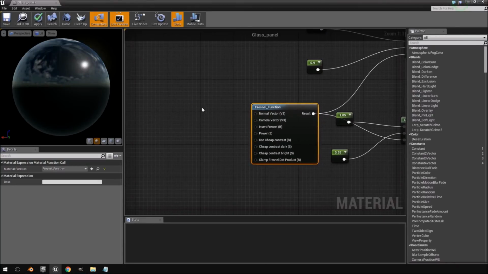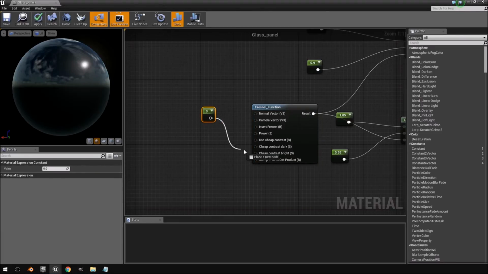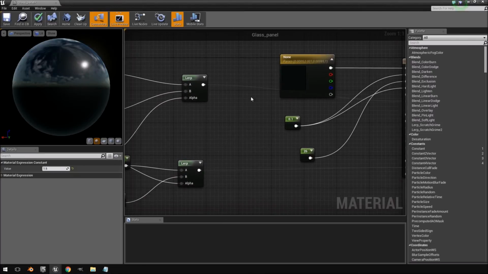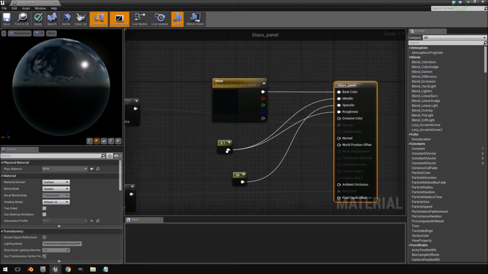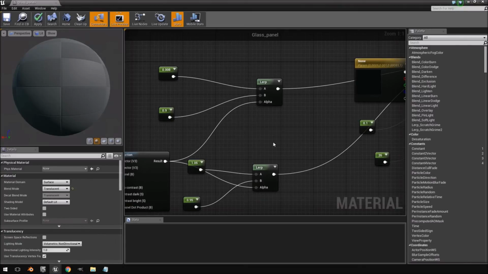And then I'm going to right click and create a constant. We're going to hook that constant up to the power, and give it a value of 1.5. Alright, so now what we want to do is select our glass panel over here. We want to change the blend mode to translucent.